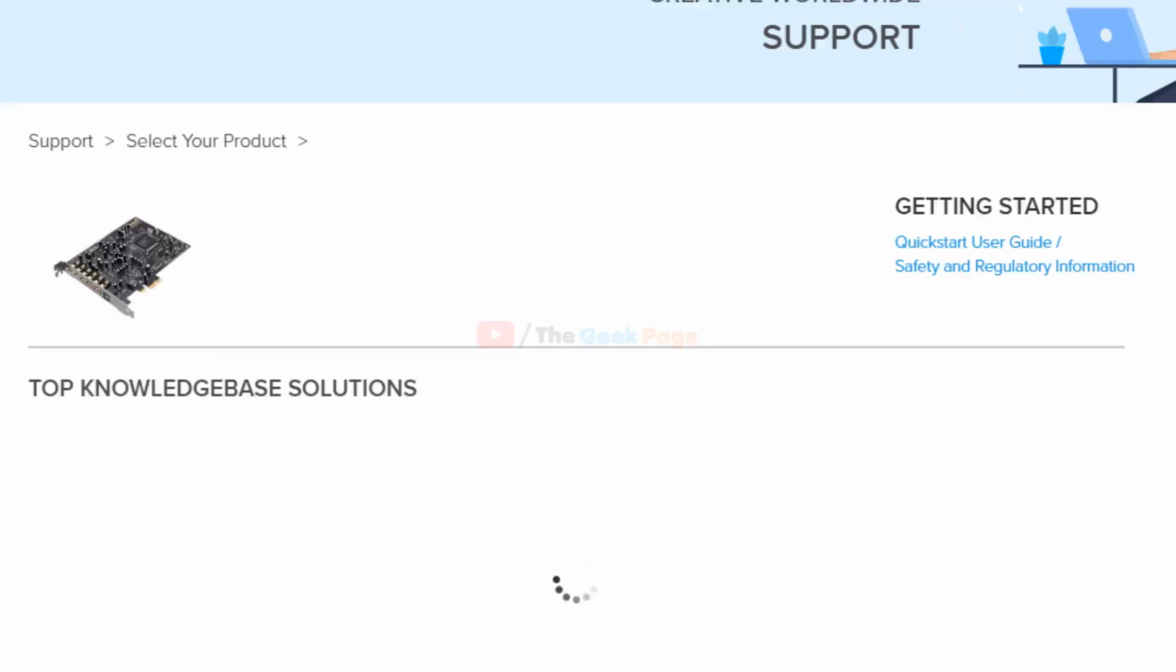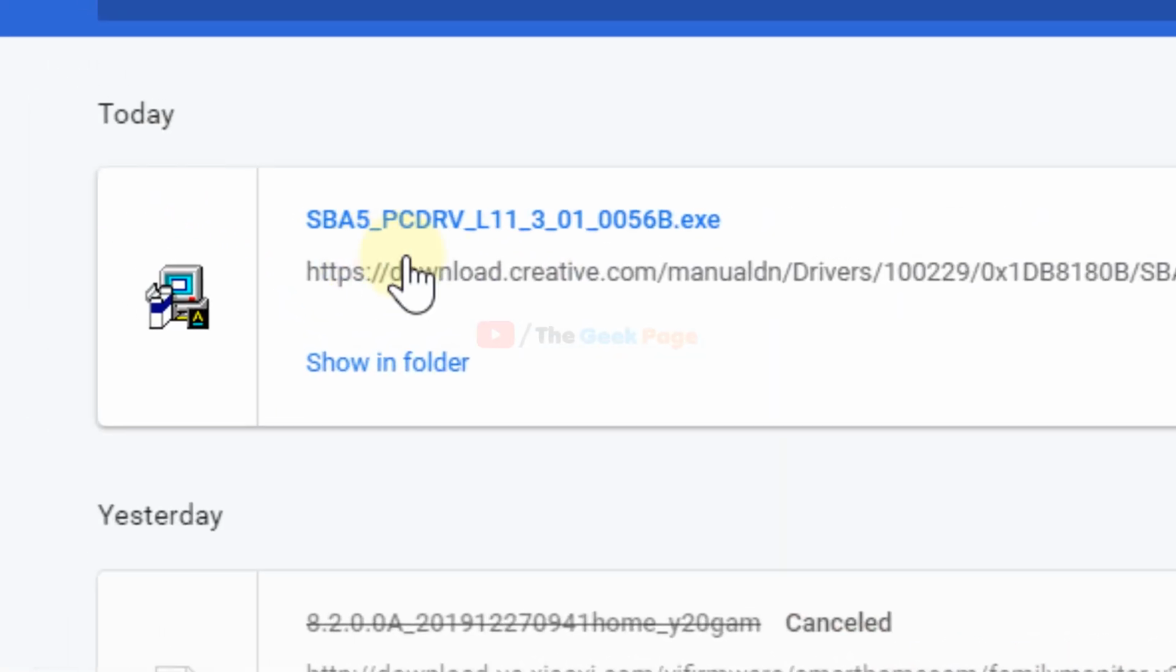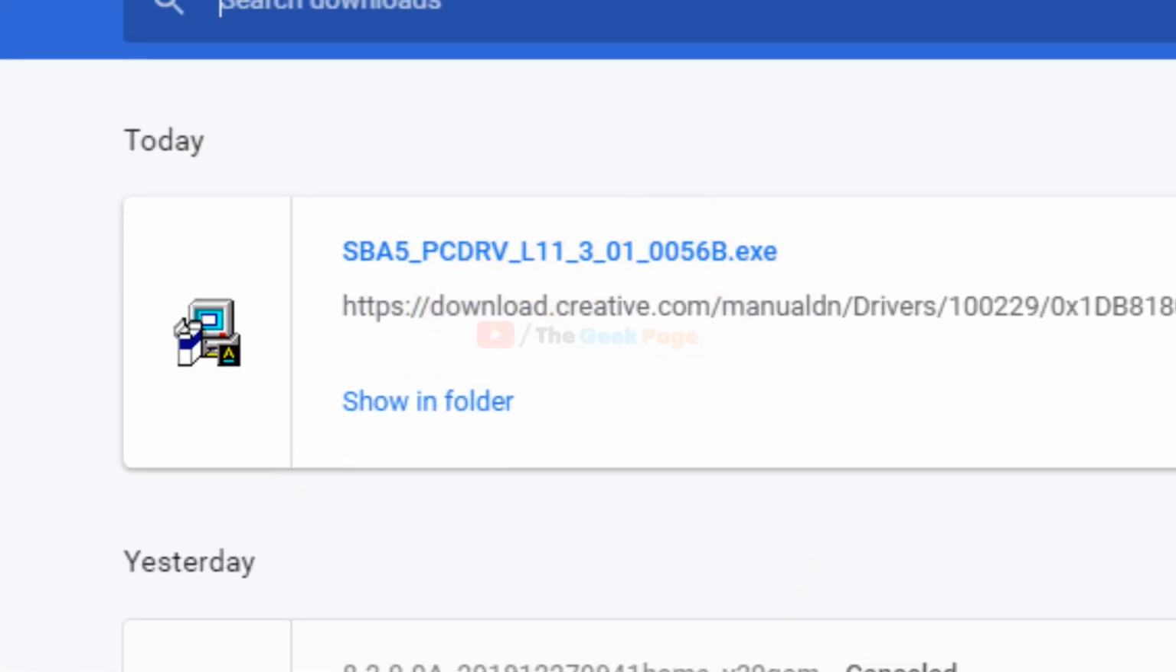Just click on it. Now here there is a download link for a driver, Sound Blaster Audigy RX software pack for Windows. Download it. Once this driver is downloaded, just click on this exe file and install it, and your problem will be solved.